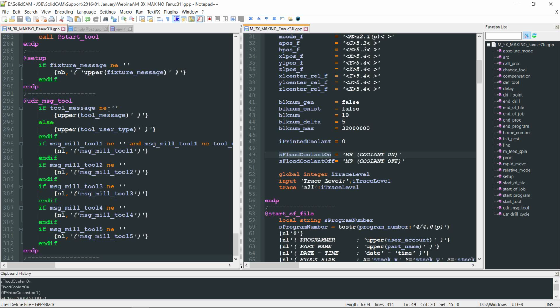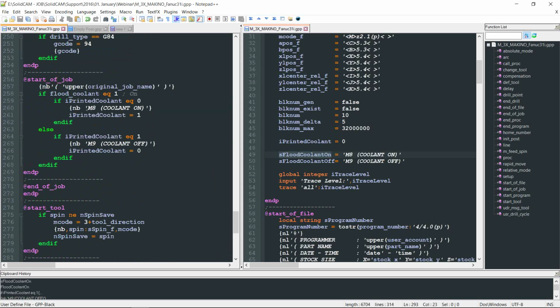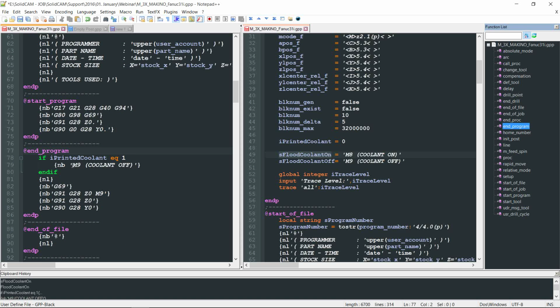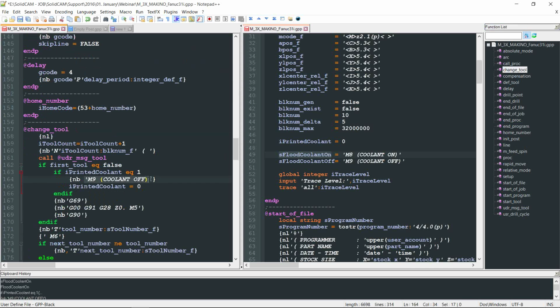Now for those variables, I'll just replace them wherever I saw this. So here I have coolant on, here I have coolant off, right? And I also change it inside the end of program. Here I have off, and also we have inside the change tool, right? Here, coolant off. Here it is.